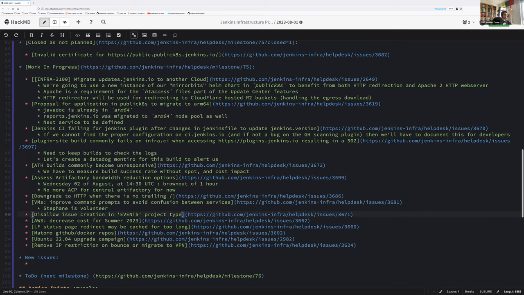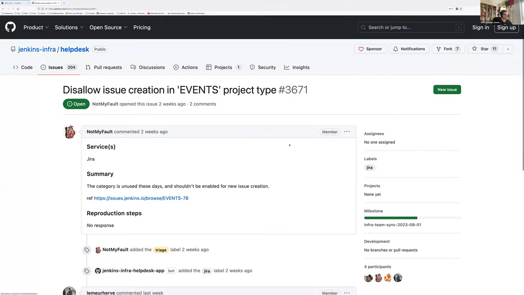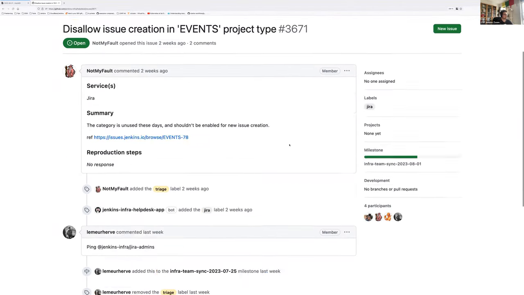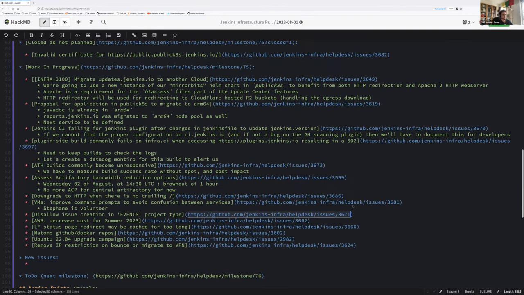Disallow issue creation in event project type. That's me being late. It's a Jira admin step as far as I can tell. I haven't looked at this one in detail, so no expectation here. I need to take it or any other Jira admin.